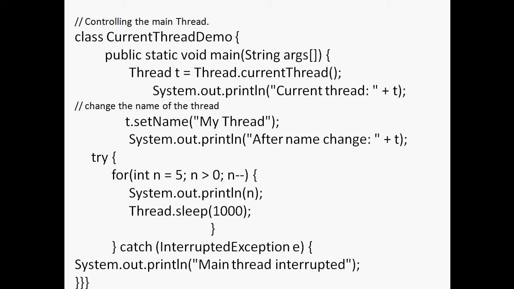Within this we have defined the main method, public static void main, as usual, and under that we are creating an object of type Thread, t. Thread t is user defined, Thread is a main class. Thread.currentThread, so we are collecting the information about the currently running thread. System.out.println of current thread plus t, here we are printing the information about the currently running thread.